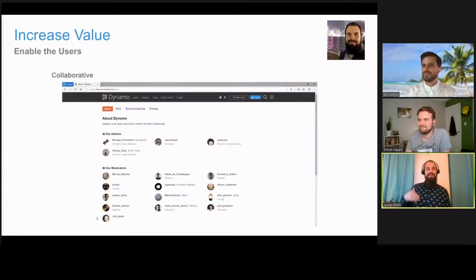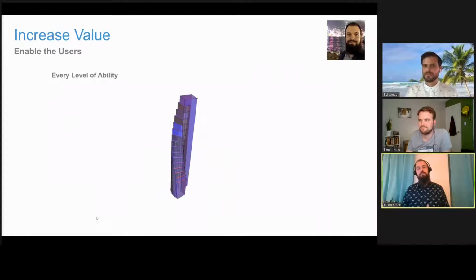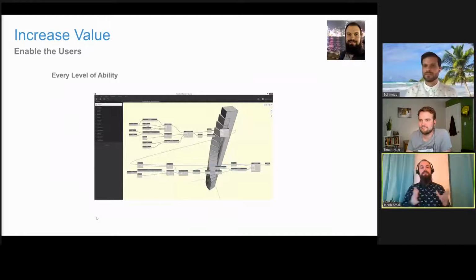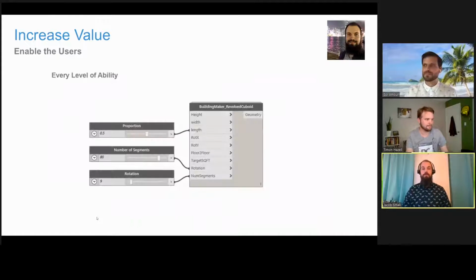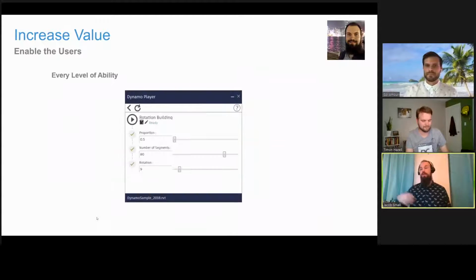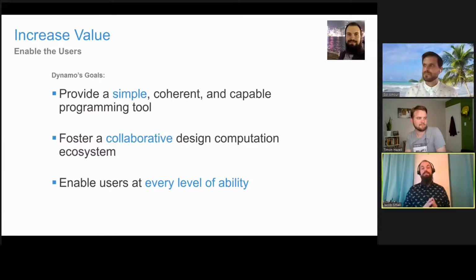The next way to think about it is the collaborative nature, right? We've got a great community that shares tons of packages and has an amazing forum with tons of solutions and content out there. And beyond that is every level of ability. We want to make sure that every user who wants to can take advantage of some aspect of Dynamo. It doesn't matter if you're writing full code, using a pre-produced custom node, or even just leveraging Dynamo Player. We want to make sure it's there so that you get the same result, whichever direction you're coming at it from.